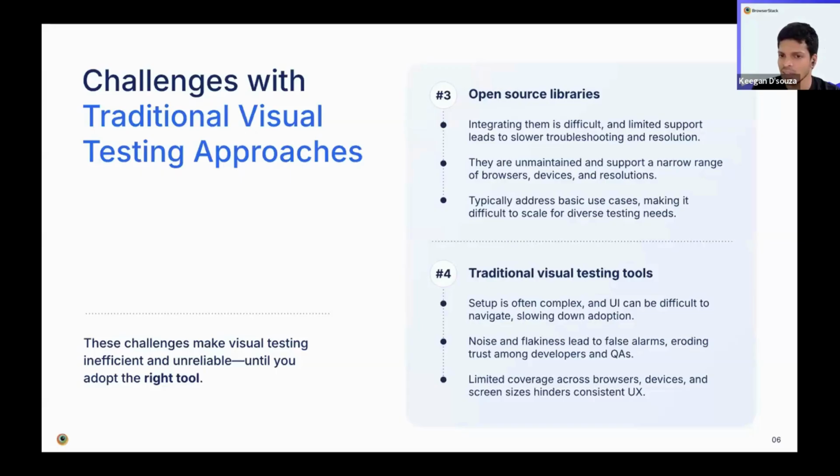For example, you can integrate it into your GitHub workflow. Every time you push a PR, a Percy visual test will run automatically in the background, and it will give you the results in your GitHub PR itself.